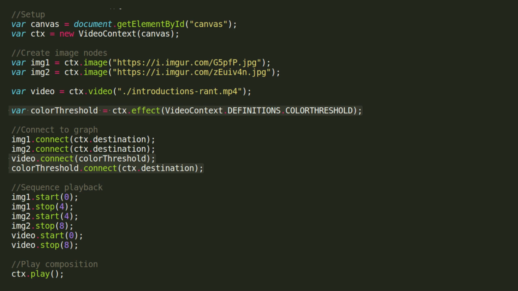The video context has a number of built-in effects. One of these is a color threshold effect that will let us turn that green color transparent. Let's add a color threshold effect into our composition. To create the effect node, we need to pass in an effect definition into the video context.